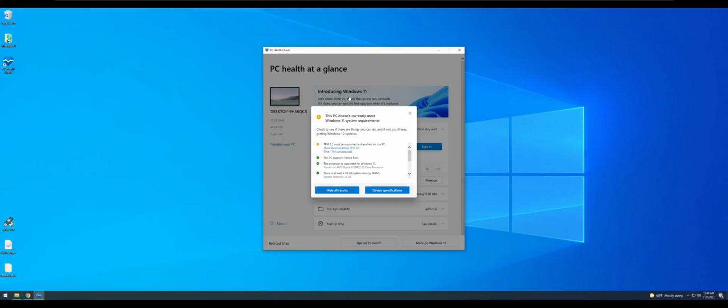Hey everyone, today I'm going to be showing you how to install Windows 11 on a non-compatible AMD processor or on a PC that does not have TPM 2.0 supported. I'm going to be running through this pretty quick, so if you want to slow down the video and go step by step, you can, or you can try to keep up.